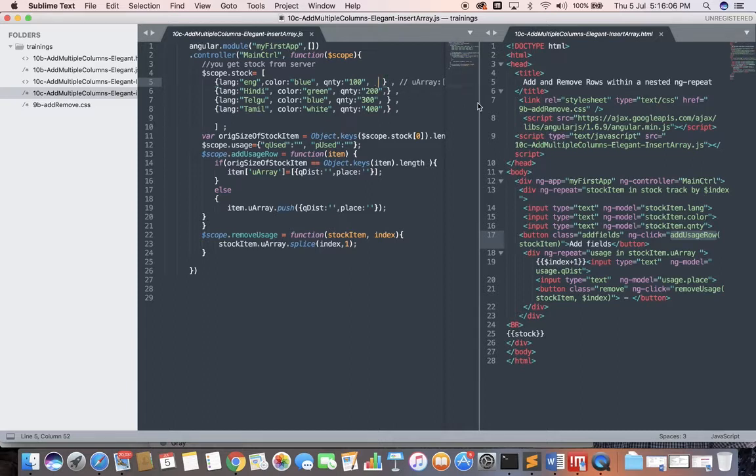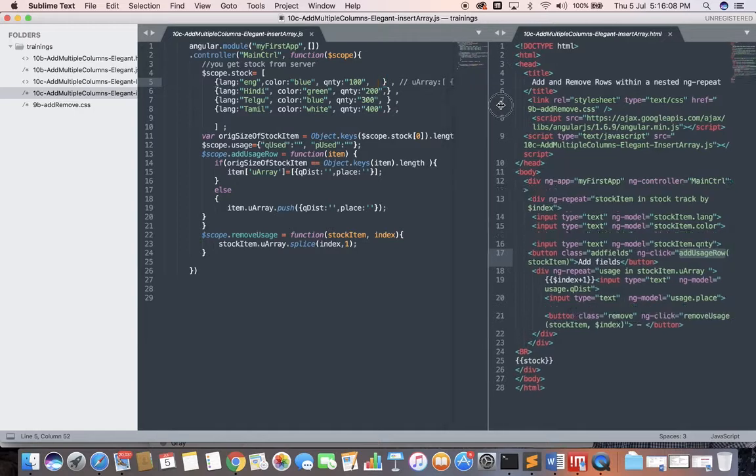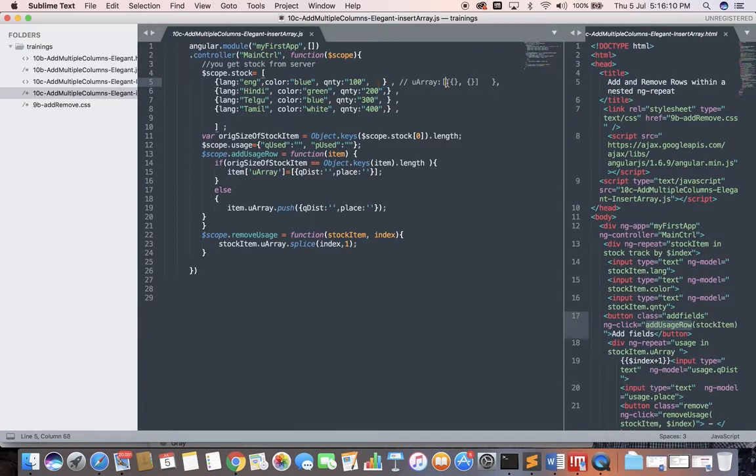So my object should be something like, I've commented it here, that I want an array identified by one key. And then inside that I want objects. The first time I want an array and I want only one object. Second time when I click, I want the second object. I don't want a second array. So it's an array of objects when I click on add fields.